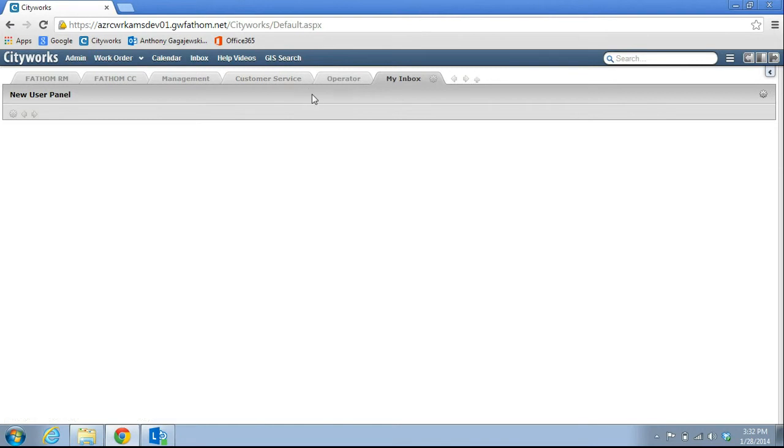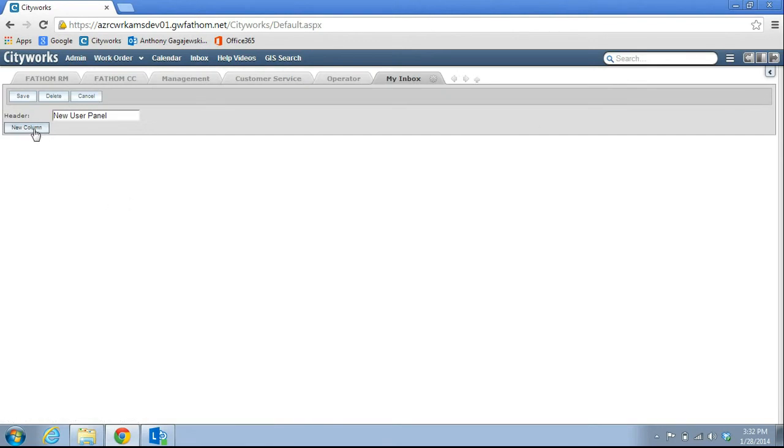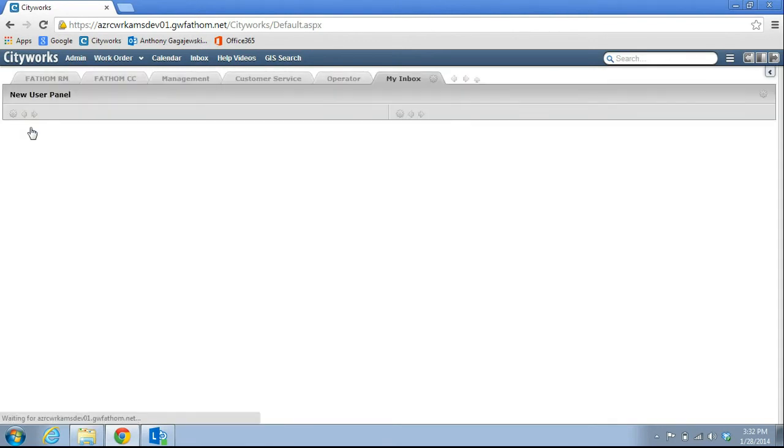Now, you'll notice that when you create your new user panel, you already have one column. It comes with one. Let's say we want to add another column. You simply click on the settings button for the panel that you just created, which is located here on the right. So we'll click that settings button, and we will click New Column. And when we do that, you'll notice that there is a divider midway through your panel, and you now have two columns that you may work with.